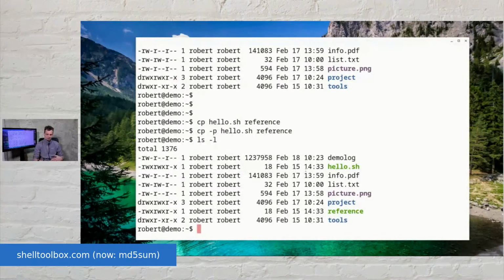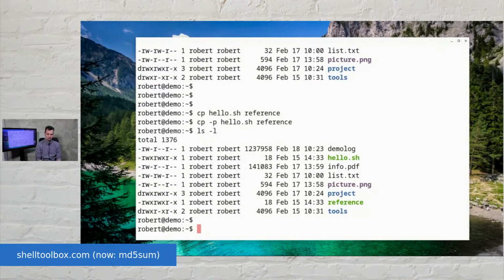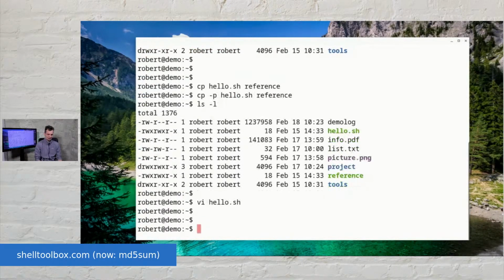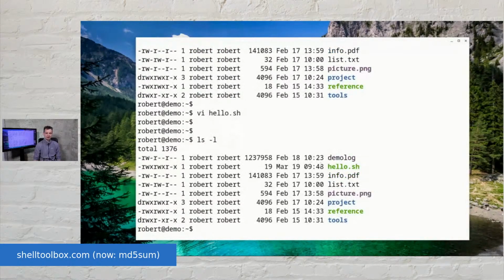Now let's change hello.sh. Let's go into hello.sh, for instance. Let's edit it. Let's write not hello world, let's write hello Robert, for instance. So now let's save it. And you see we have a changed modification time.